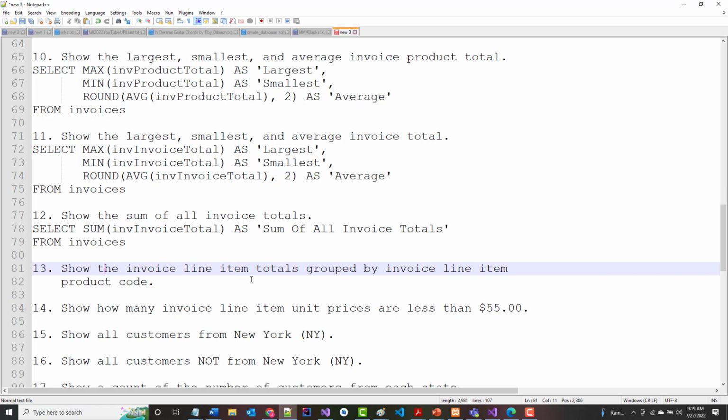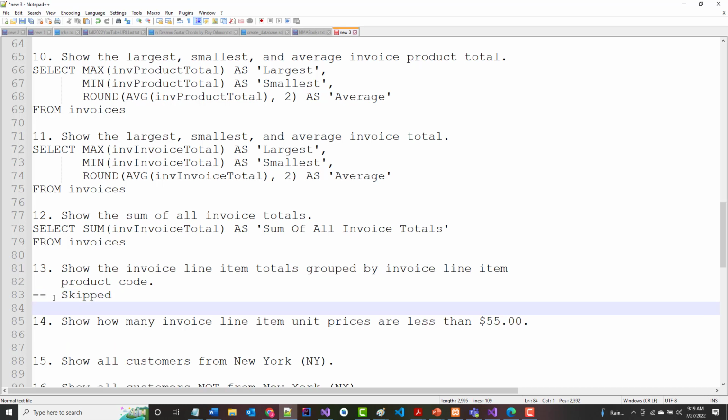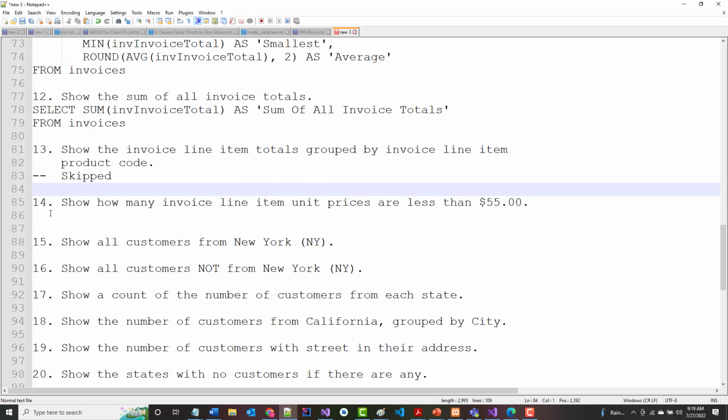Show the invoice line item totals group, but well, my group buys have been going to hell anyway, so I'm just going to skip that one. All right. Show how many invoice line item unit prices are less than $55. So I'm going to skip this. I'm just going to literally write the word skipped there. All right. I'm going to go through this one and then I'll start a new recording.